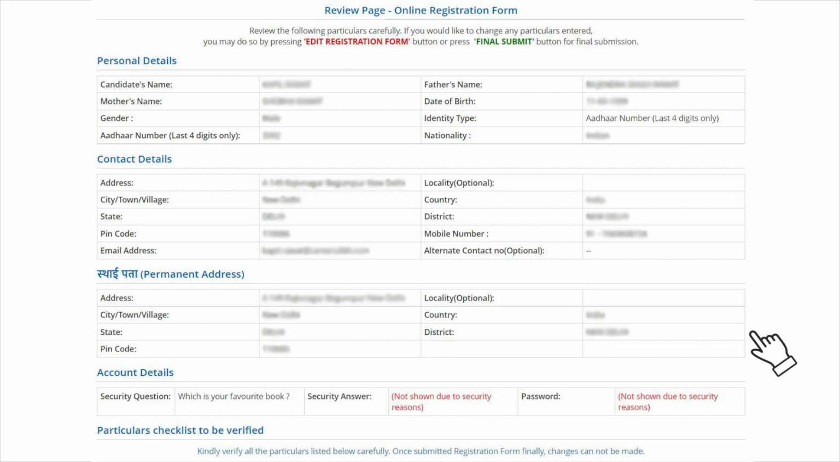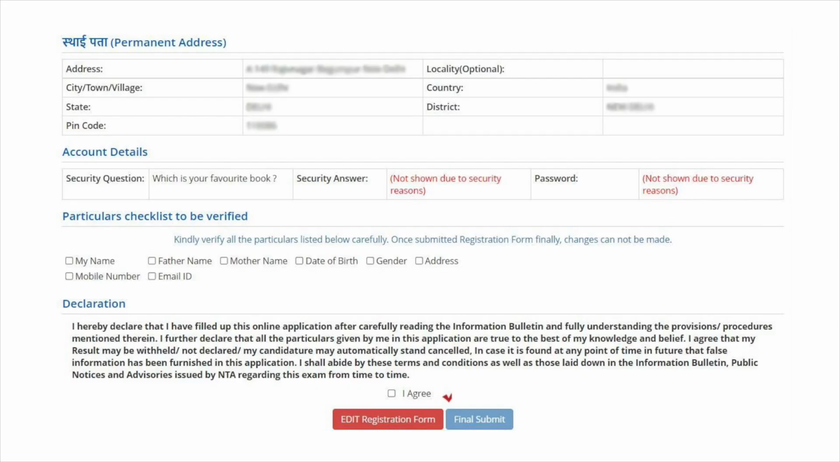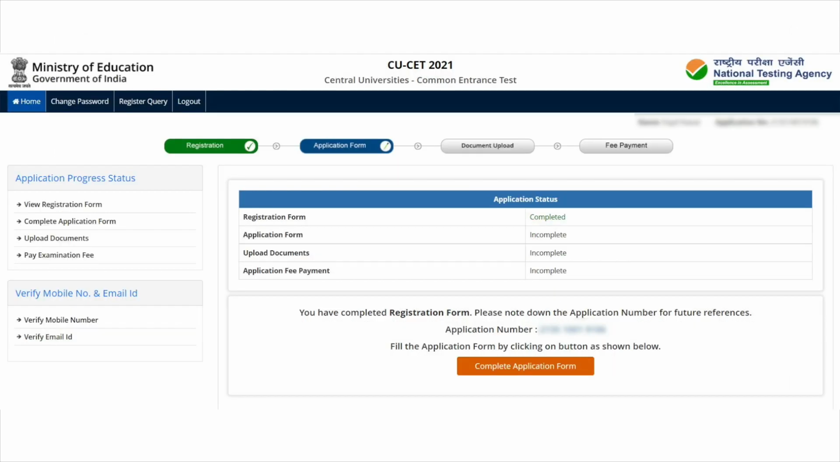Review the registration form, and if candidates want to make any changes, they can do so by clicking the Edit button. To proceed further, mark all the verified details and I agree box and click on the Final Submit tab. A confirmation page will appear showing the candidate's application number.